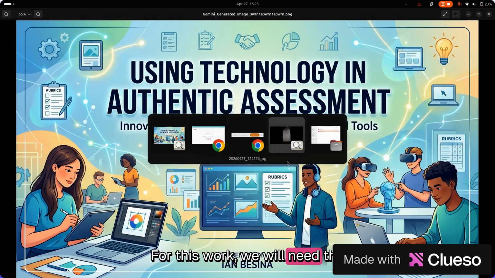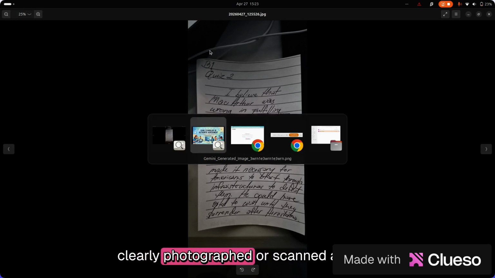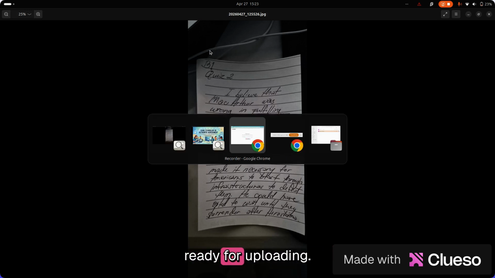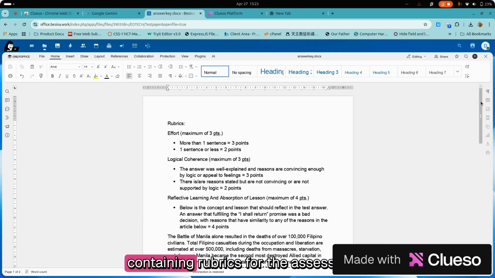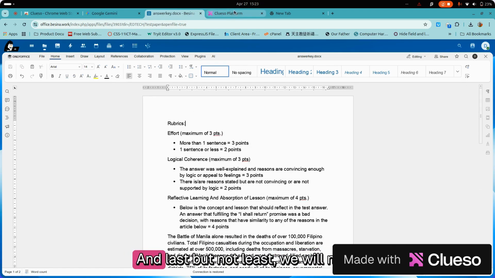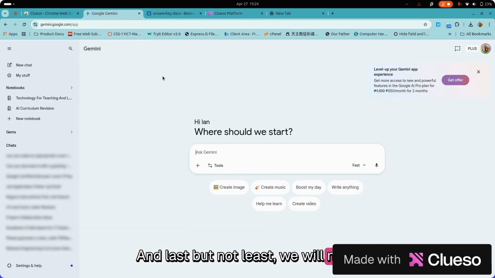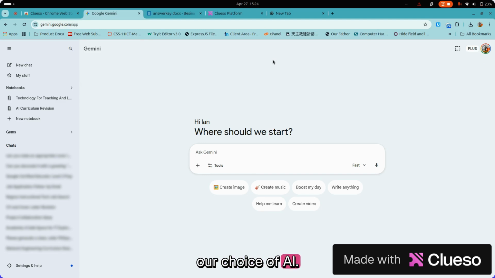For this work, we will need the following materials. First, we need test papers from students. The test papers have to be clearly photographed or scanned and are ready for uploading. Second, we definitely need a document containing rubrics for the assessment that we have just finished. And last but not least, we will need generative artificial intelligence, a multimodal artificial intelligence. For today, we will use Google Gemini as our choice of AI.